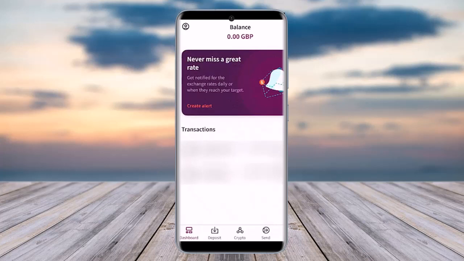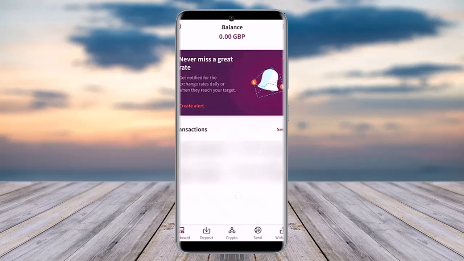So the first thing that you have to do is simply access your particular Skrill app that you have installed and signed into. Once you have accessed your app, you're going to find these options below, and if you would like to transfer money to a bank account, you're going to tap on this send option just given beside the crypto below.